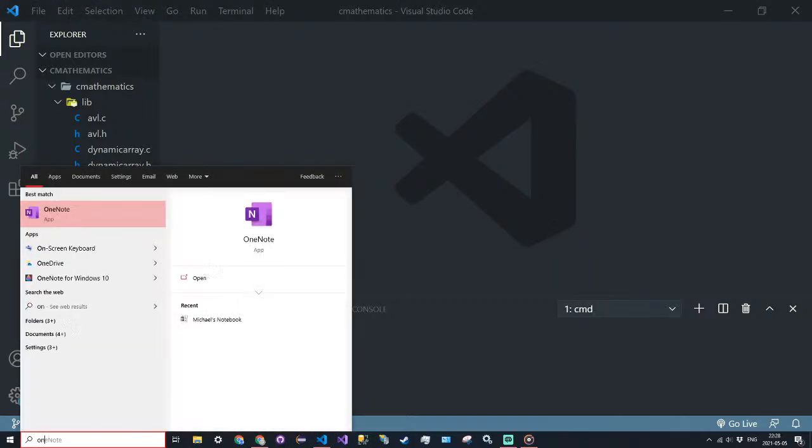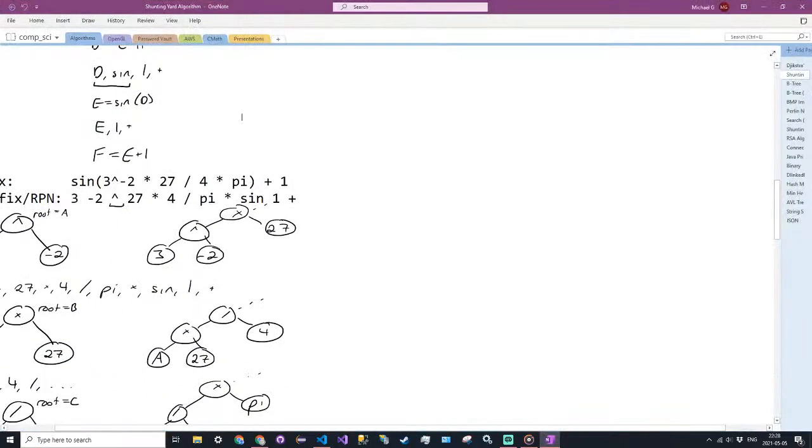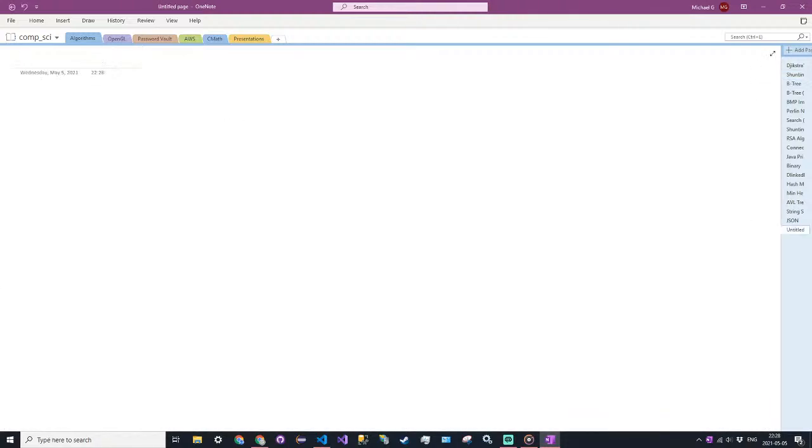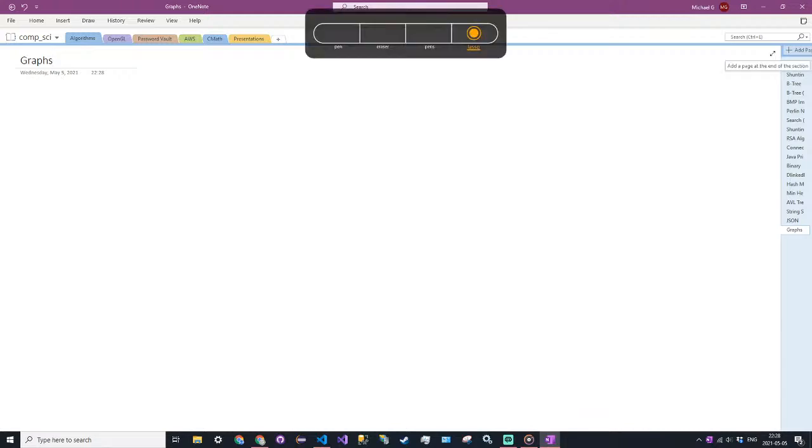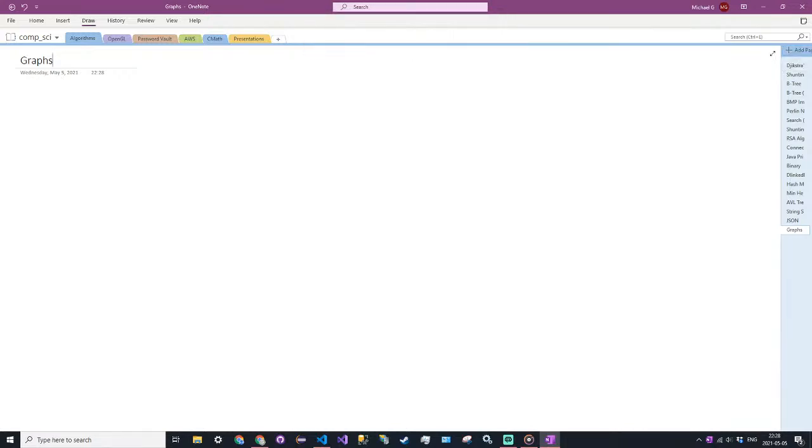So once again, I'm vastly unprepared right now. Let me just whip out my drawing tablet real quick. So when we are talking about a graph, we are specifically talking about a system of connected nodes with edges or connections between the nodes that may be weighted or unweighted.